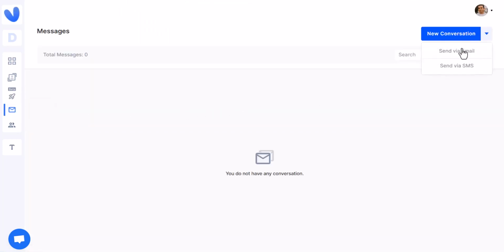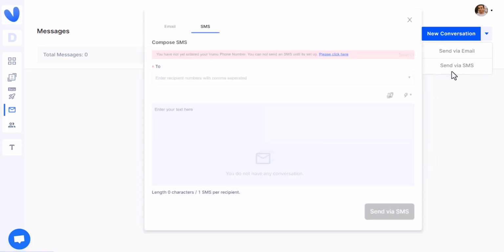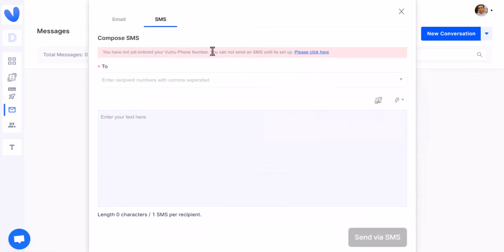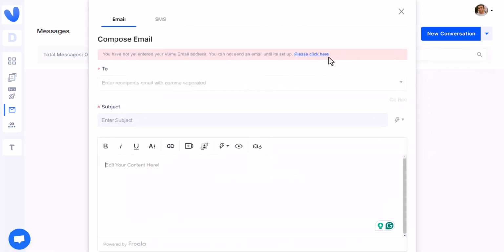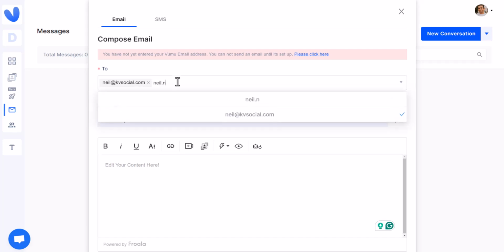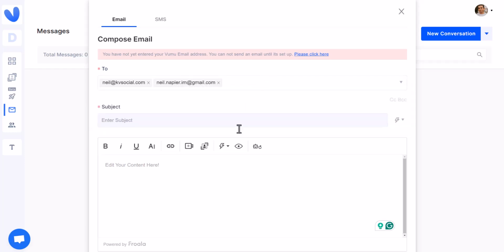So I'm going to create a new email. You can also use SMS. For SMS, you have to connect your Vumu phone number, but for emails, you have to connect your Gmail account. So you just come in, you set up your Gmail account, all the instructions are provided right in there, you pick your recipients. So for example, in this case, I'm going to add in neil@kvsocial.com. You can also pick a new recipient, so neil.napier.im@gmail.com. So you could pick that as well, and add as many as you want.